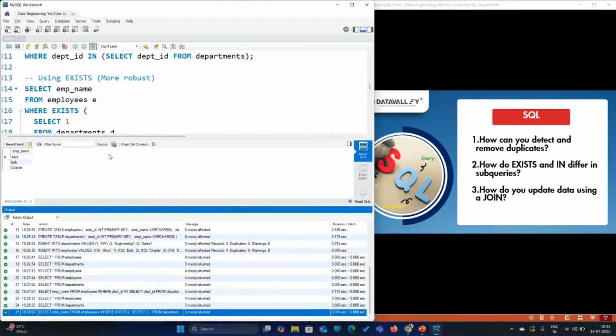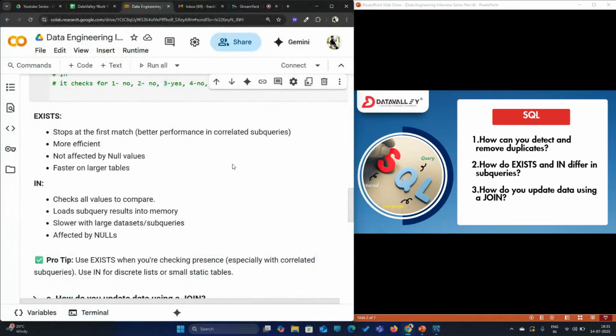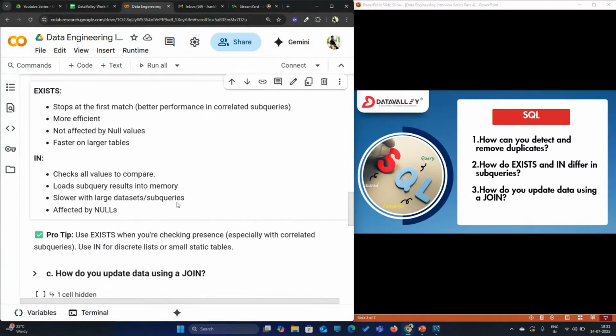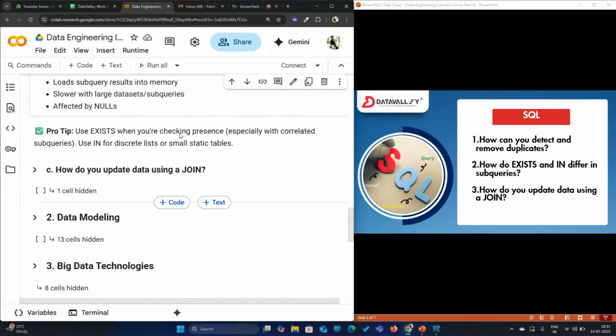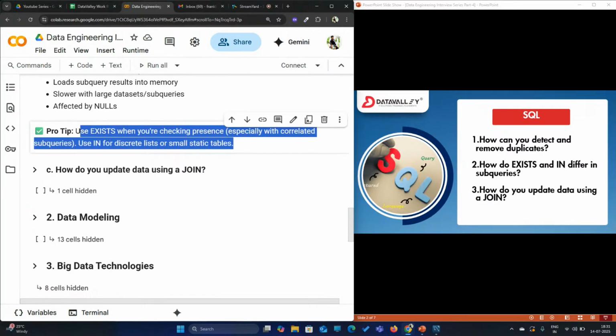You can see how inefficient they are, right? I hope this is very clear to you. And jumping to our next question. Okay, I have got a pro tip for you before we jump to the next. Use EXISTS when you're checking the presence, especially with correlated queries. Use IN for discrete lists or small static tables.